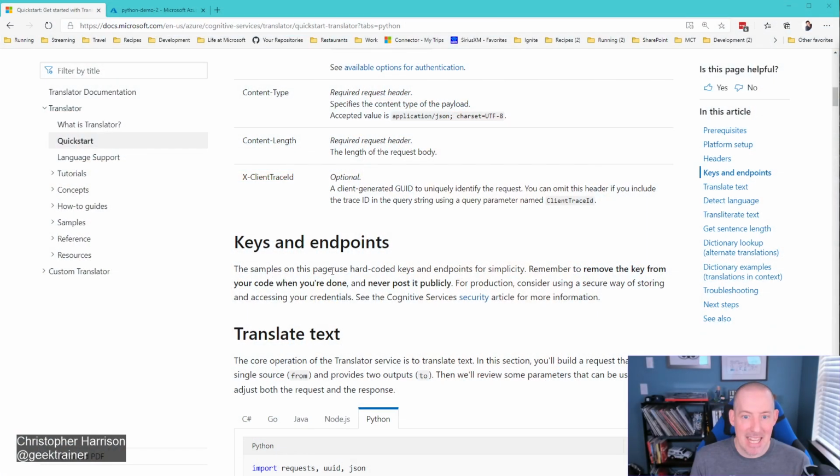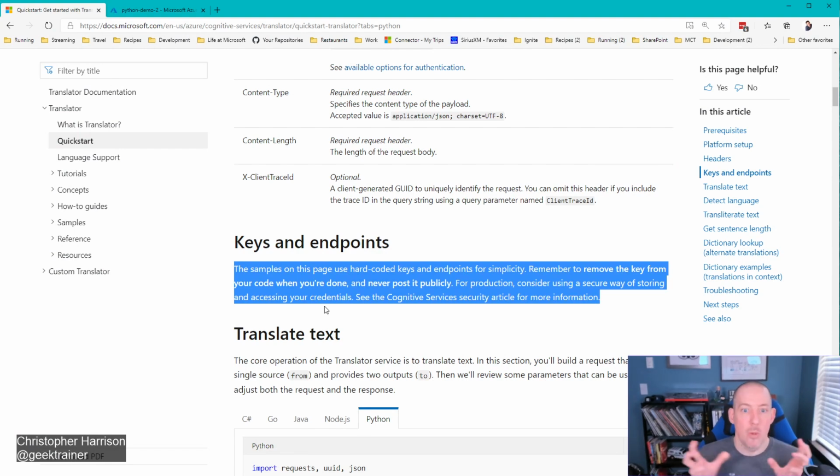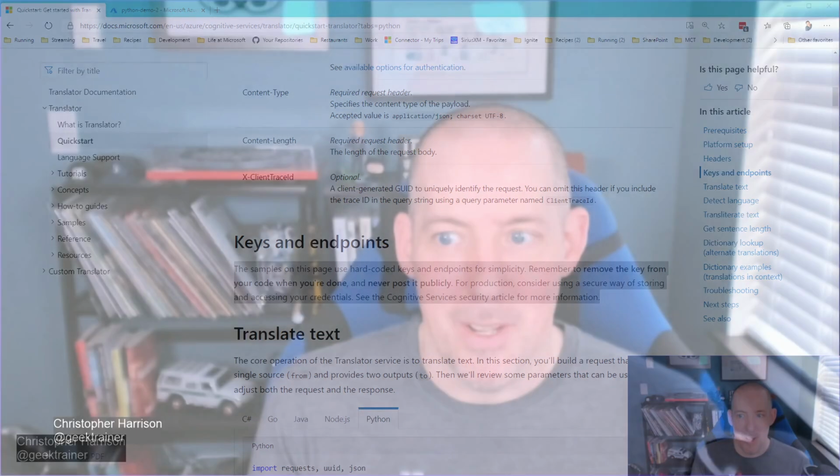Now, one very important thing that I want to mention, and it is also called out inside of the documentation as well, is that we do want to make sure that we export out the key here to somewhere else. So we don't want to use hard-coded keys for production, but for my little demo here, it's going to work out just fine. But that is how we can use the translation service and Python to create our translations.